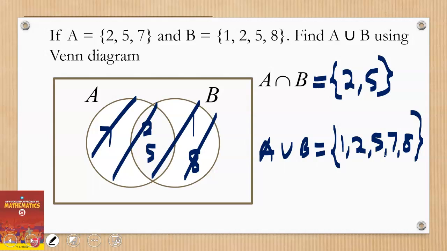Well, I'm sure with this you've been able to understand how to represent intersection and union using Venn diagrams. Thanks so much for watching.